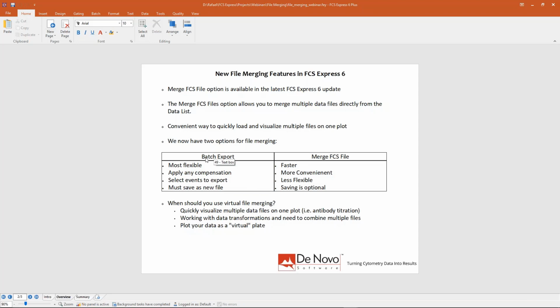The traditional batch export method, which still provides the most flexibility for file merging, since your files can come from any folder, use any compensation, and you can even select down to the gate which events will be exported and merged. However, you still need to save that merged file as a new file.